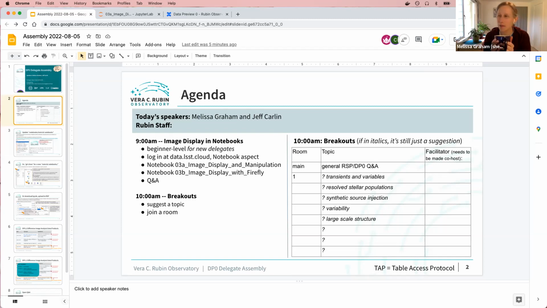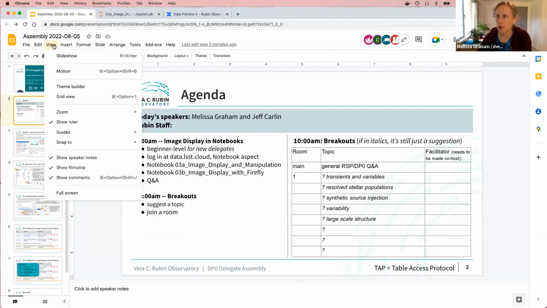So as we get started, I've put the link to the little initial slide deck in the chat. I'm going to copy and paste it in for everyone who's still joining, just in case you want access to these slides. So before we get going with the actual tutorial, today we're doing image display.